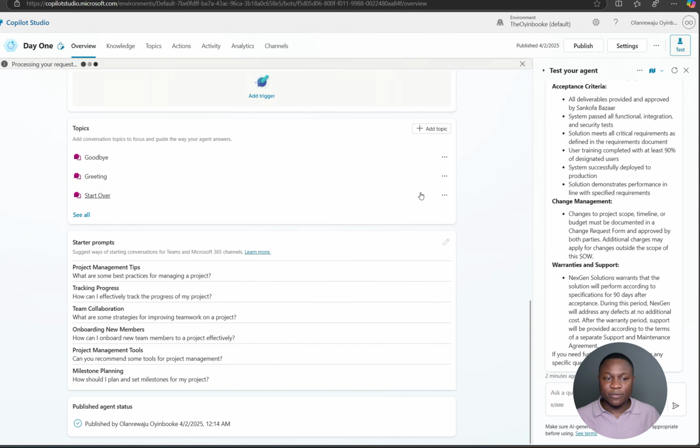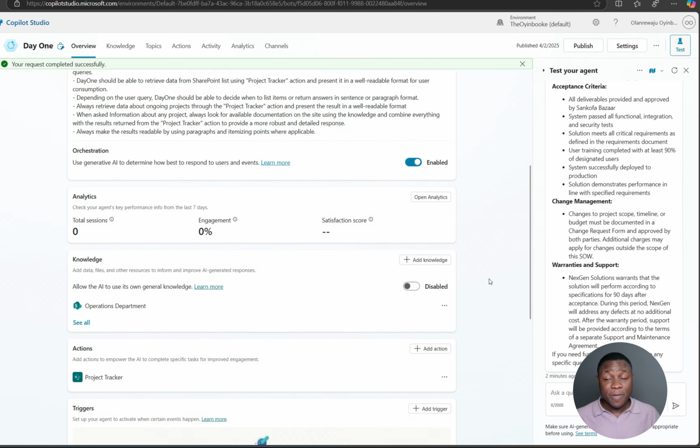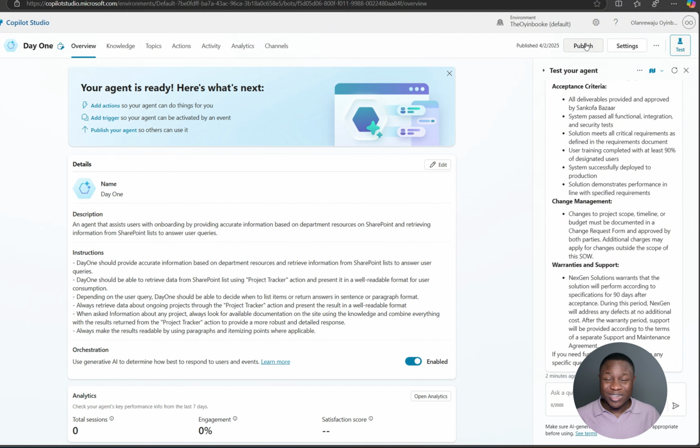So I'm going to click on save. This way I've reduced them to 3. And whenever I'm testing this agent, it is going to have that same experience. So let's publish again to keep all these settings.